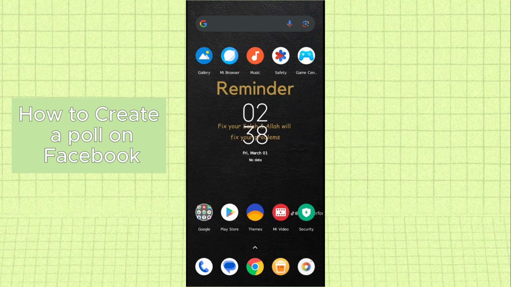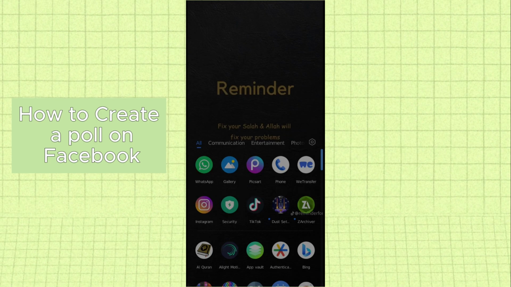So if you want to make a post in which you want to add a poll, or if you want to add multiple options in your post, you simply have to use the poll option in your Facebook. In order to use it, I'm going to tell you how. You simply have to open up Facebook.